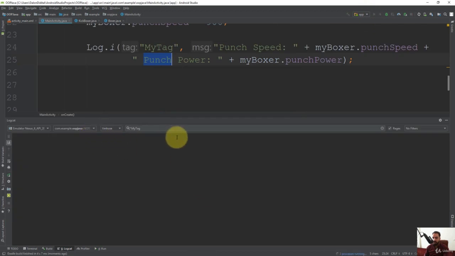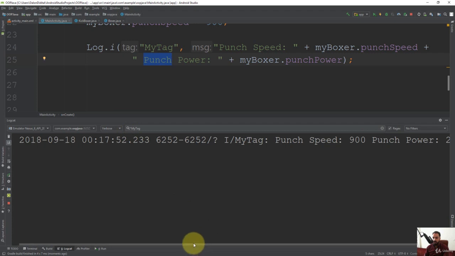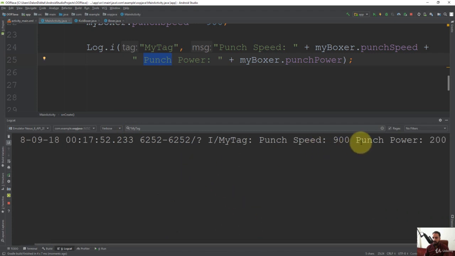So inside this logcat area, make sure that you put this value for the tag. So here it is, the value. It says punch speed 900 and the punch power is 200. So hopefully that makes sense.